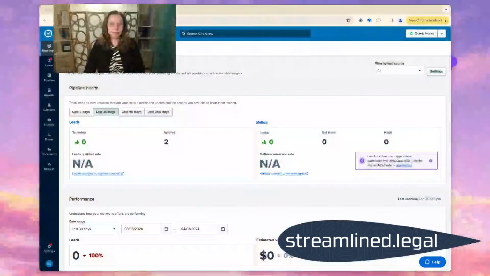Tonight, we are talking about Clio Grow's newest feature, which allows us to have our forms in other languages. For example, it supports Spanish, it supports German, it supports a number of different languages. So, we're going to hop over to the screen so I can show you exactly what we're talking about here.